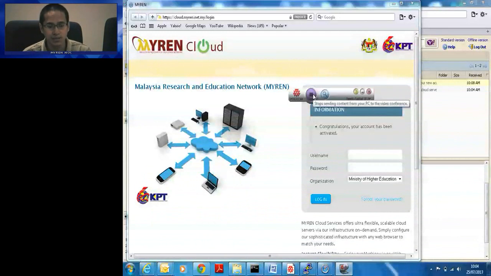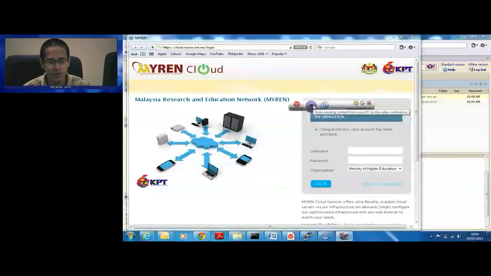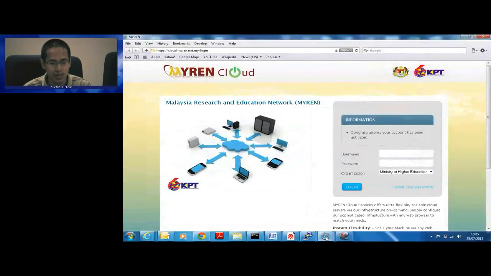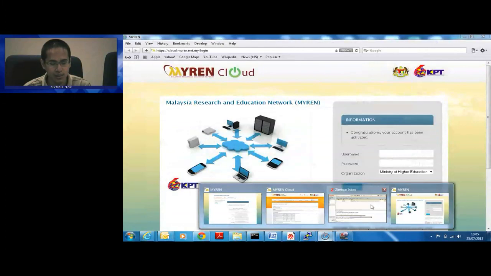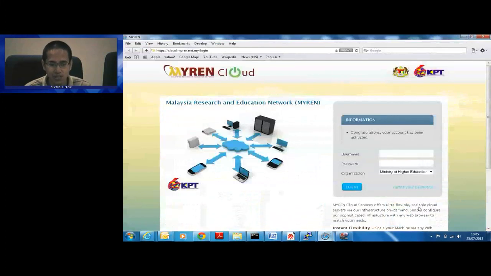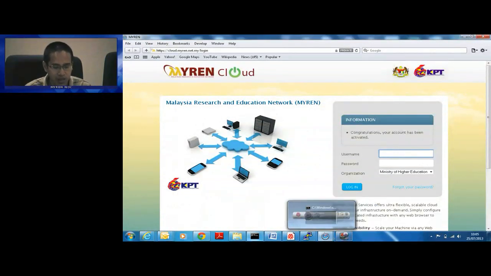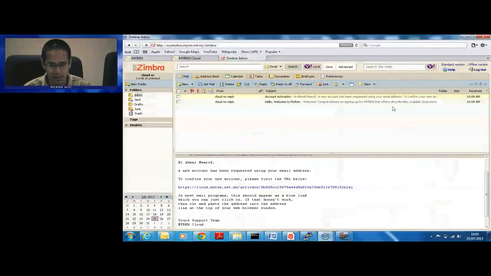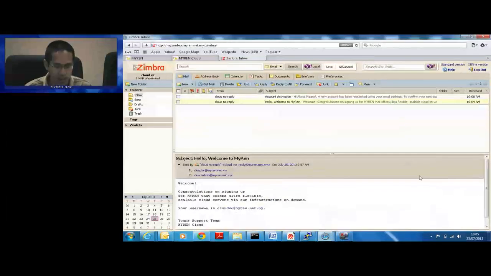So it's going to this page after you click the activation link from your email address. It has information: congratulations, your account has been activated. To log in, use your login details. If you don't remember your login details, that's why I advise you, please do not delete your email from Myren Cloud. So you can just copy this one.